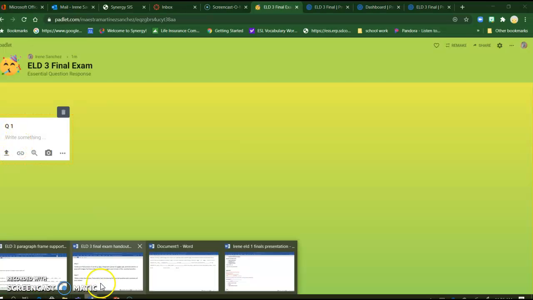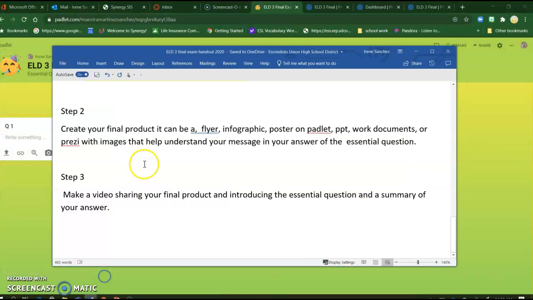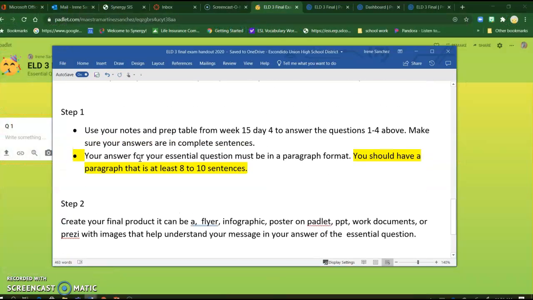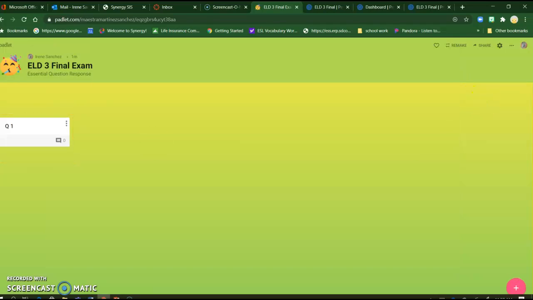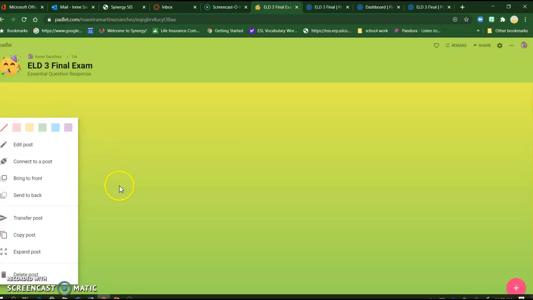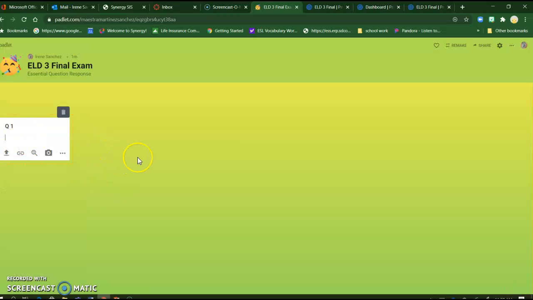You come to your document where you have your questions, and you go to question number 1. Highlight it. Control C for copy. You go ahead and you come back to your Padlet. Control V, and there's going to be your question. And then you put your answer. Whatever your answer is for that question, you type it in there, and then you add your picture, whatever picture you want to add.